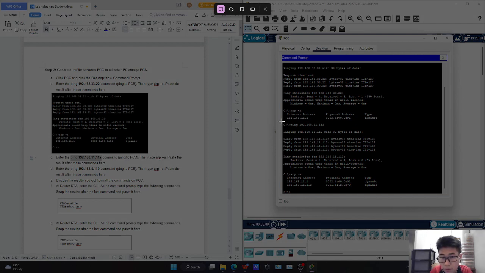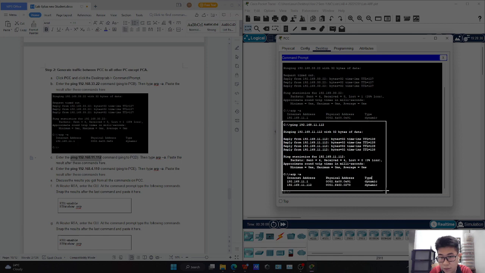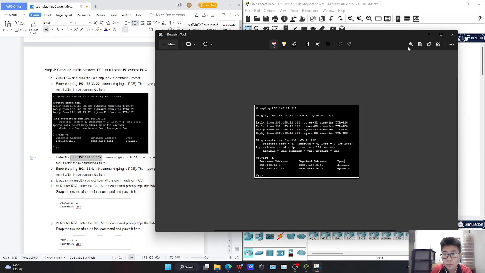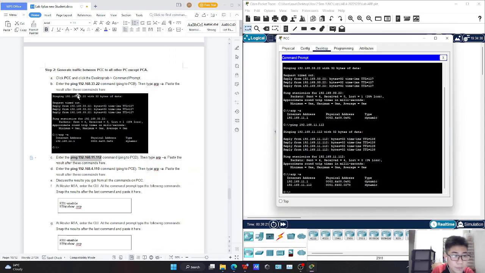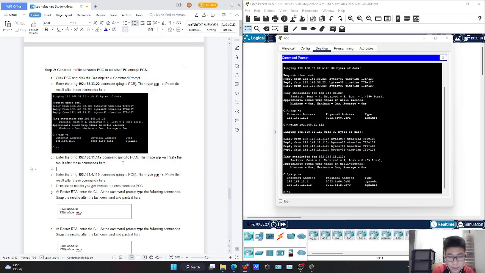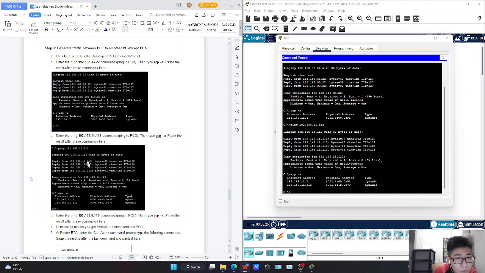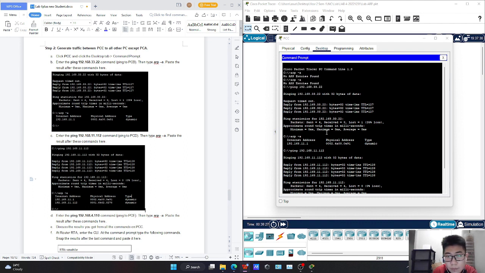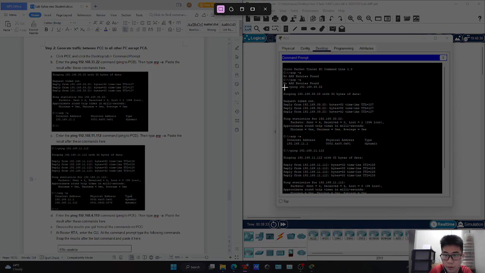So let's skip it from here. So this will be the answer for step 2C. Actually, I didn't snip it well for step 2B, so I'm going to correct that. Let me just do that again.